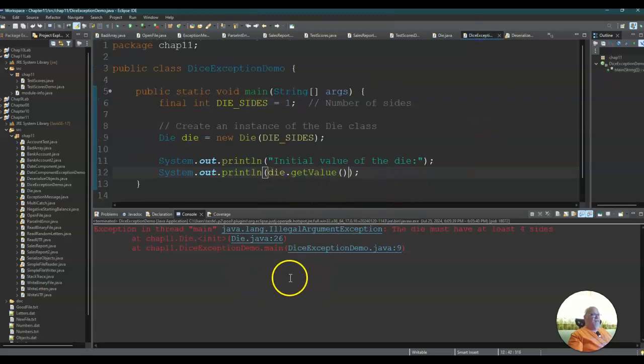And it basically got called on line 9. So here's our stack trace. But again, the whole point of this is to let you know that if we don't have a catch statement, this is what's going to happen.